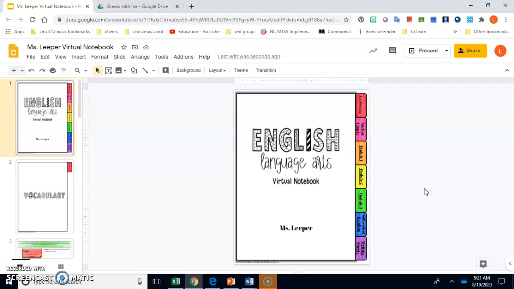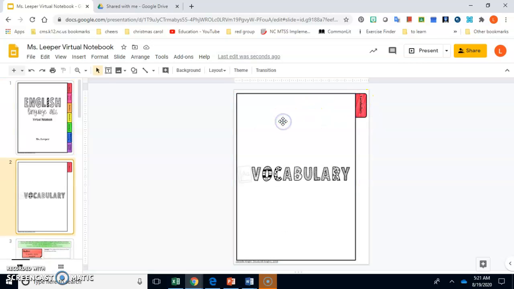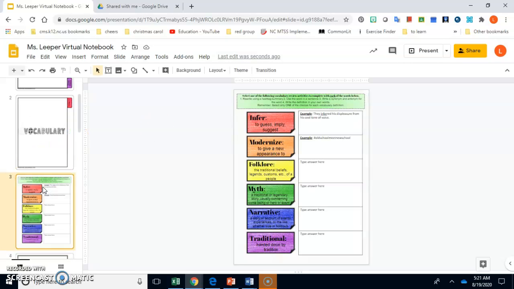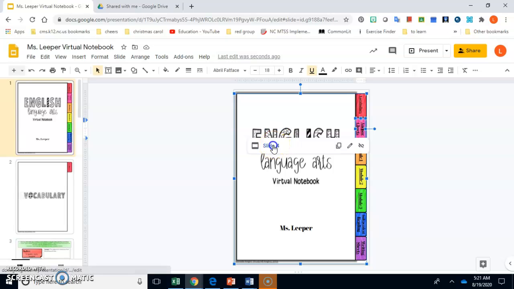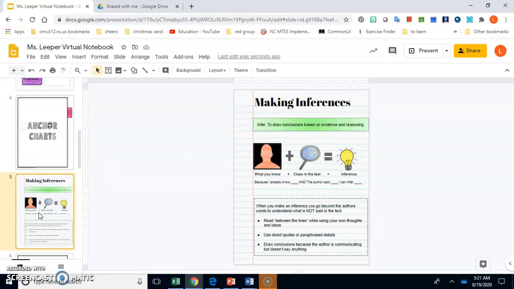Now, I am going to add pages for the most part to it, so you don't have to worry about that. What you do is you're just going to click whatever it is that we're doing. So we are doing vocabulary right now. You would click it and it will take you to the slide that you need to go on. This slide starts our vocabulary section. Now, let's say you're doing work and you want an anchor chart that we looked at in class. If you click anchor charts, it will take you to that section. And I have already added our first anchor chart we'll be talking about, which is making inferences.